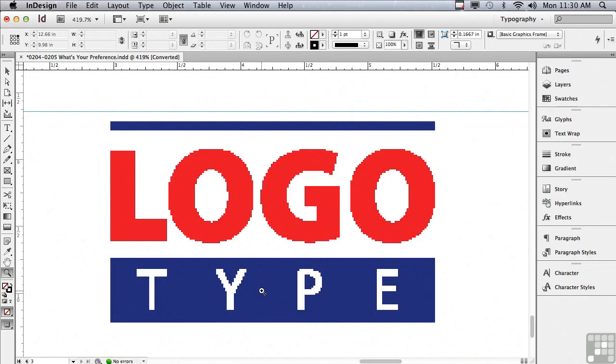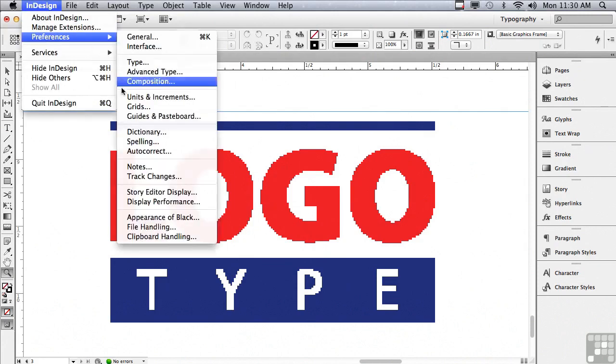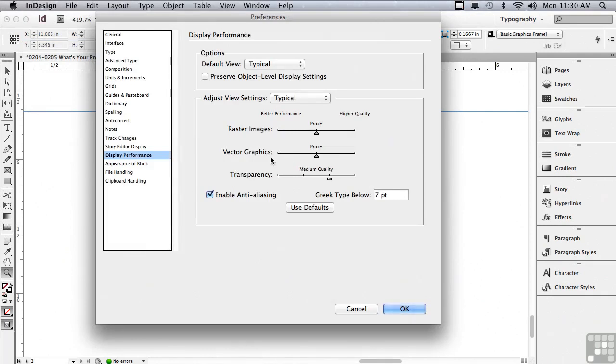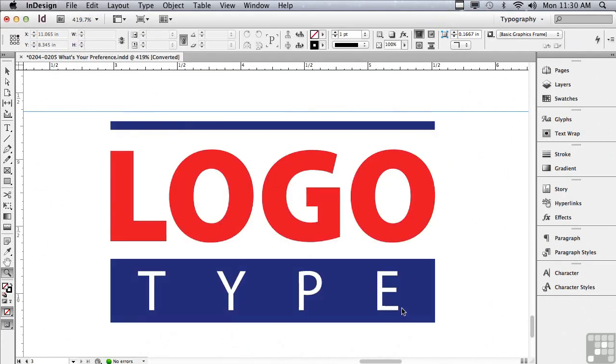for my vector graphics. So if I was working on this, I might temporarily change my preferences. Let me go back into Preferences to Display Performance. I may change vector graphics to high resolution and click OK. Now it's not only much easier to look at my logo, but to position it correctly, because I can actually see what it looks like in high resolution.